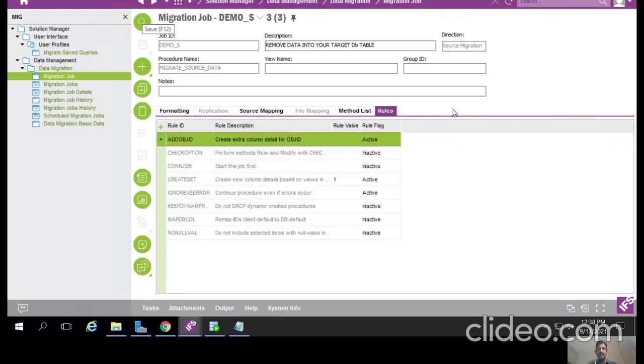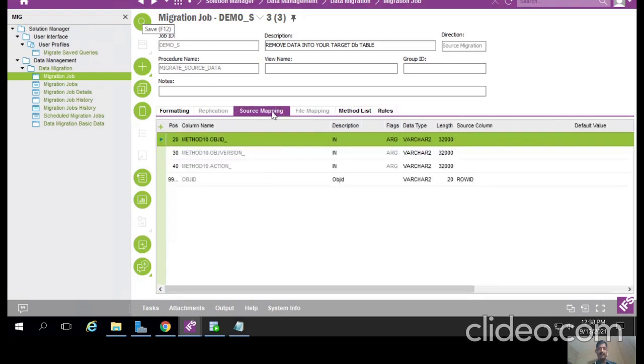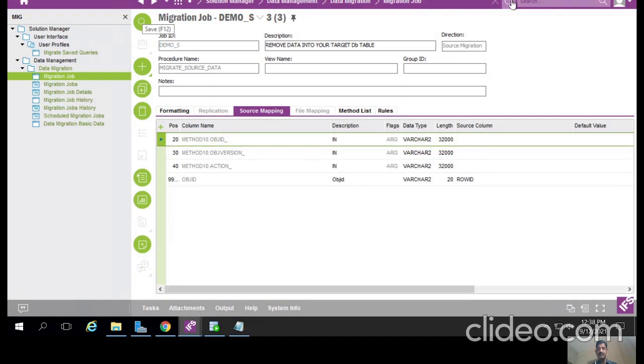Rules, there is no need to require anything from here. Go to your source table, source mapping section. Just refreshing. Okay. So we are mapping the source column from here. Correct. If we are not mapping the source column from here, then the remove method actually will not perform in these situations. Because if you want to remove data from your API, first you need to map your source column with your target column.